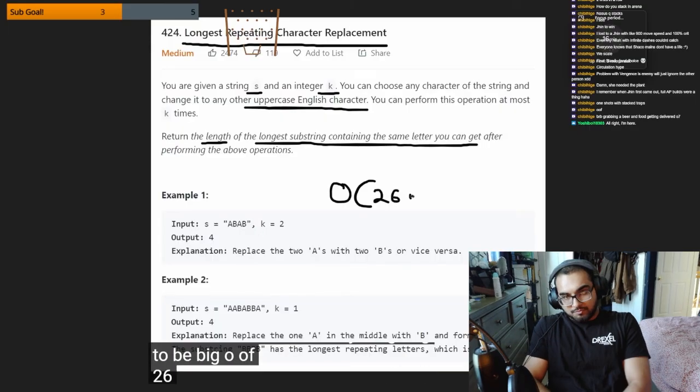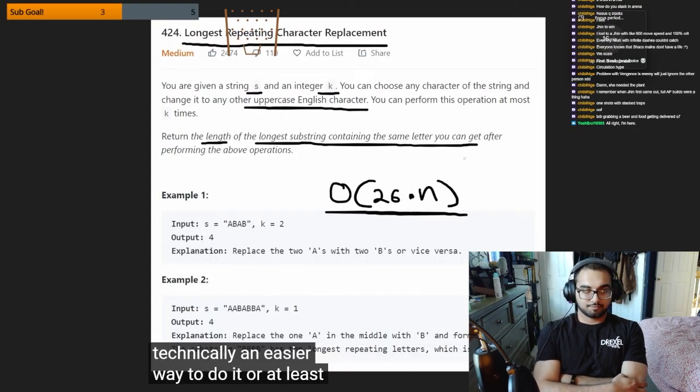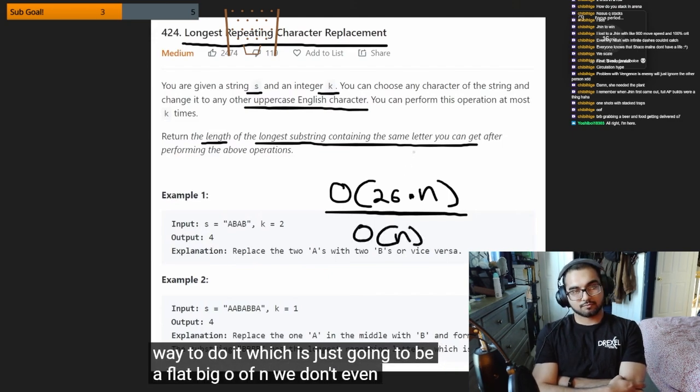So I'm going to show you how you can solve this problem in big O of n time, and technically it's going to be big O of 26 multiplied by n, which we know also reduces to big O of n. But there's actually technically an easier, more simple way to do it, which is just going to be a flat big O of n. We don't even need this 26 constant.